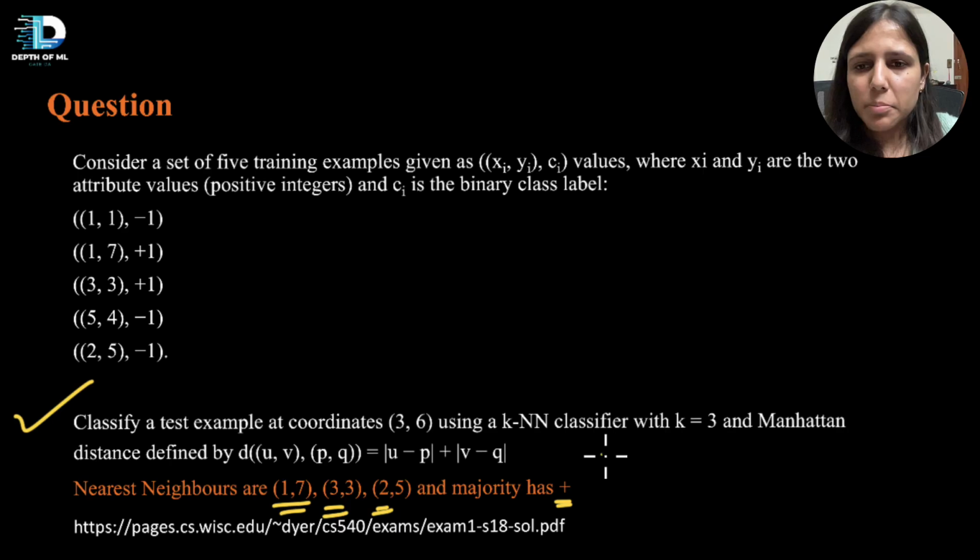These kinds of questions can be asked very easily in GATE. If they don't define the metric for distance, you can use the Euclidean metric. Fine. Okay. Let's move on to the next question.